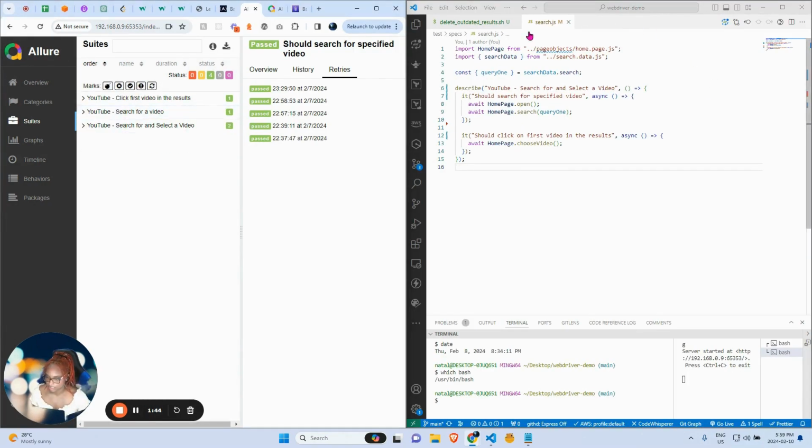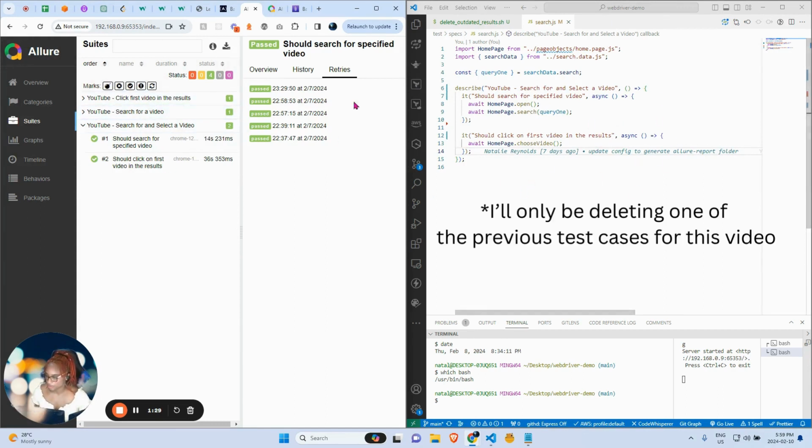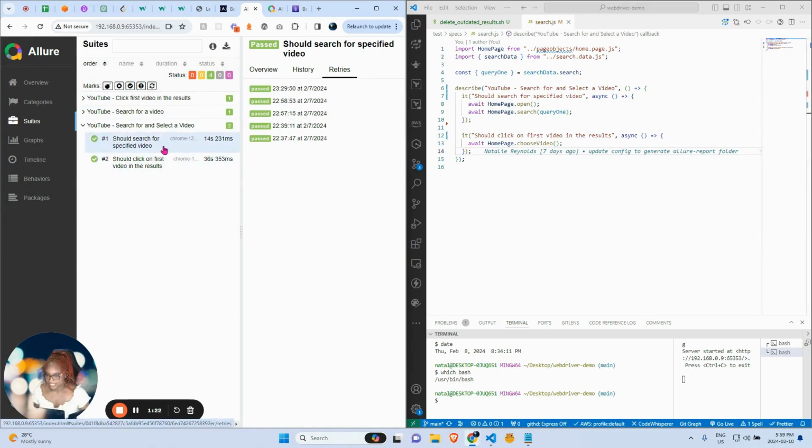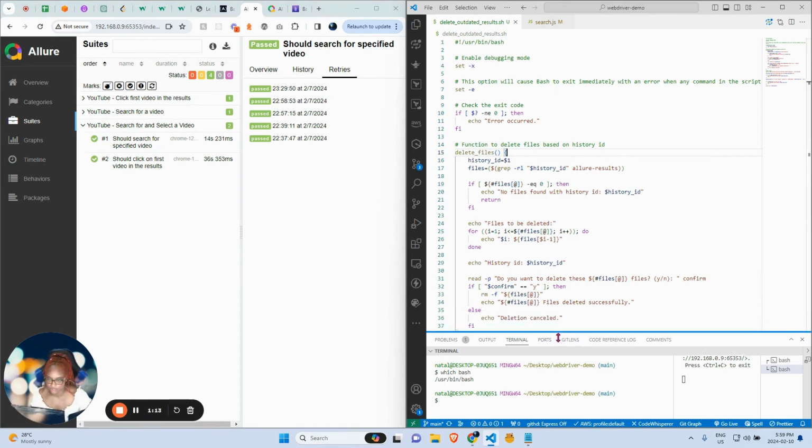So currently, the updated spec file just has this suite here. So what I want to do is delete these previous test cases because they're no longer relevant for my situation. So yeah, I will go ahead and show you how to do that. So here is the bash script. So I can just run through a bit of what it's doing.